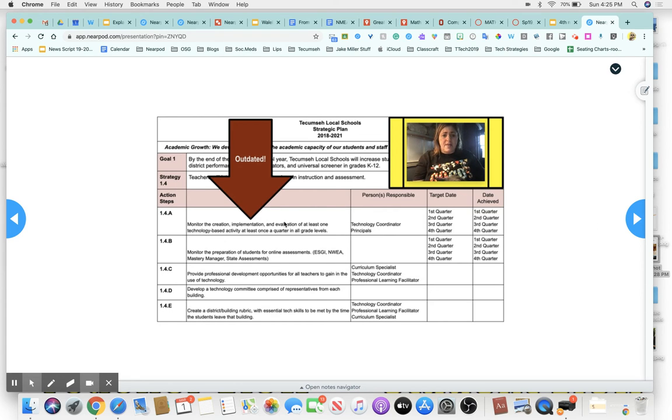The first one says that one of our action steps will be that teachers will monitor the creation, implementation, and evaluation of at least one technology-based activity at least once a quarter in all grade levels. I think this is terrible because this is just a checkoff sheet. This is just, did you do your technology project for the quarter? Yes, you did. Check. I don't think that's going to get us to a 10% increase in student achievement. That's just compliance.